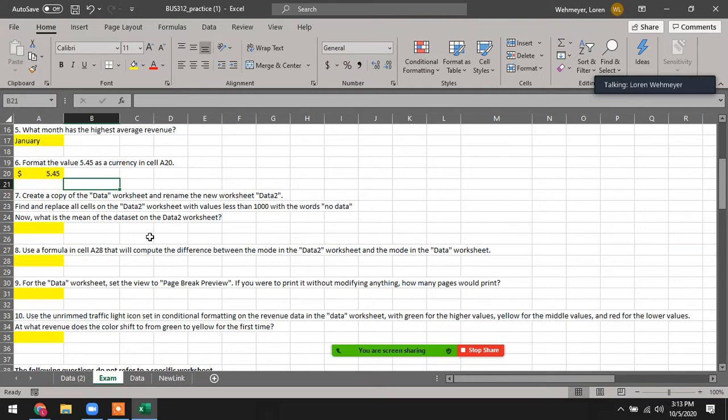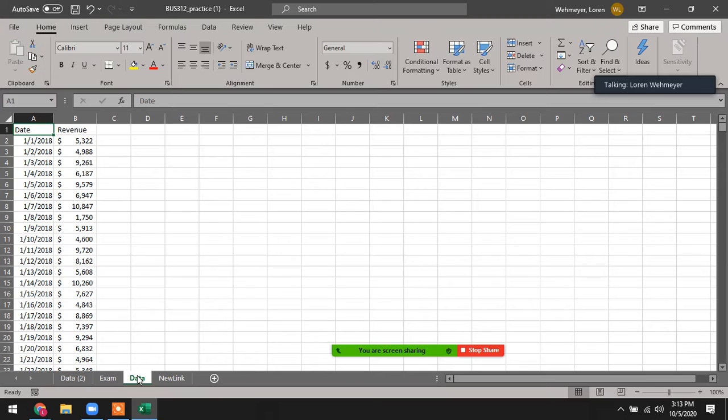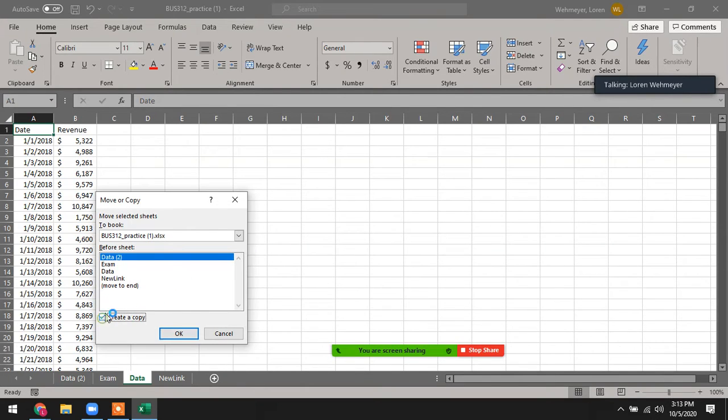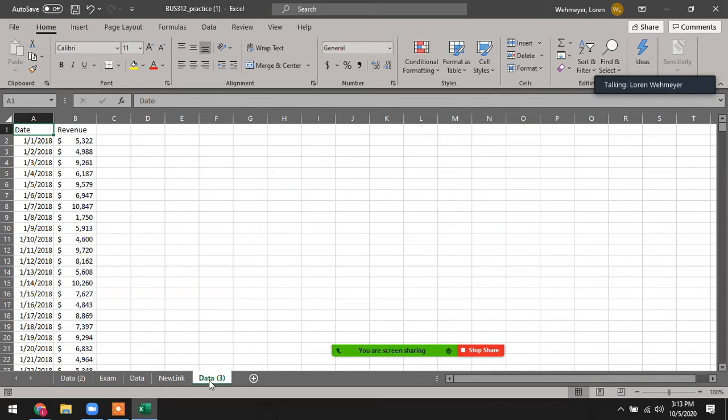Create a copy of the data worksheet and rename the worksheet Data 2. All right. I'm going to copy it, create a copy. Go ahead and move it to the end, and it asks me to rename it Data 2.